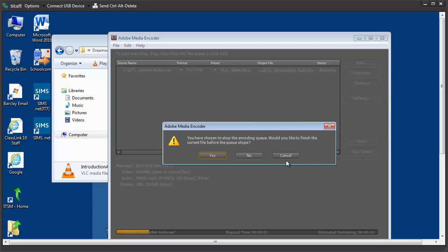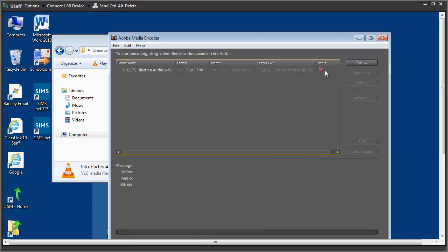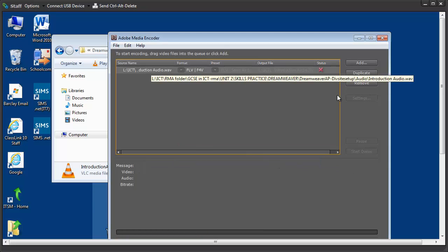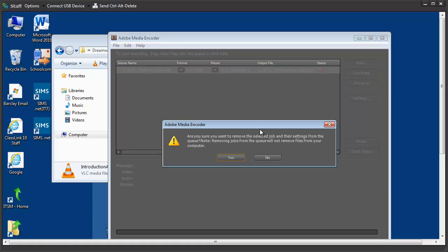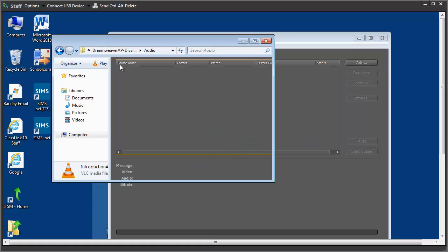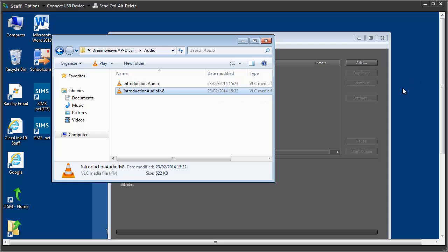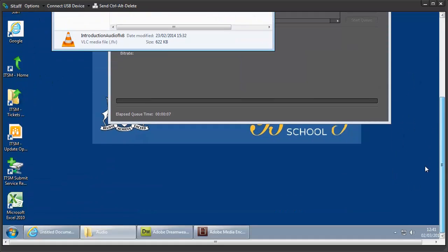Okay, I'll let it finish, but in most cases I've already done this. So if I need to remove this, I'll say remove, because I've already got it, so there's no need of me doing it again. It's already here. So I now need to show you how I put this audio into my Dreamweaver web page.